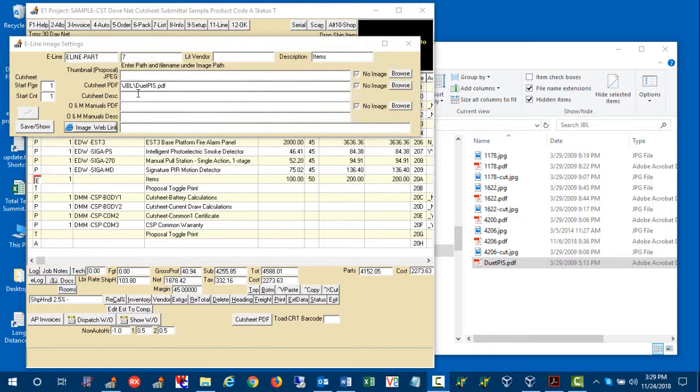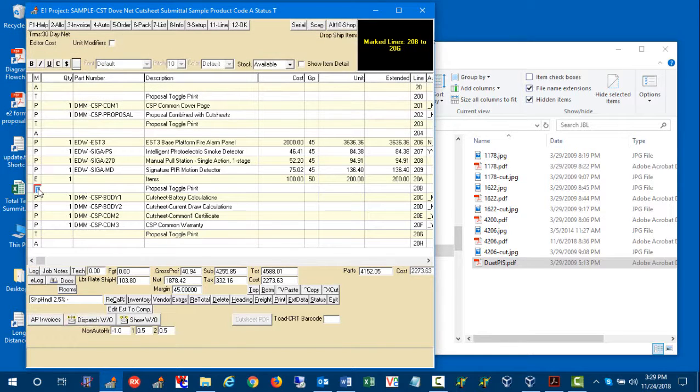It also should be noted that later on, if you were to convert this E-line to a real part in your system, the system will carry the configuration of this E-line into a regular part number configuration for you automatically. Okay, the next take is going to be talking about these special documents here.